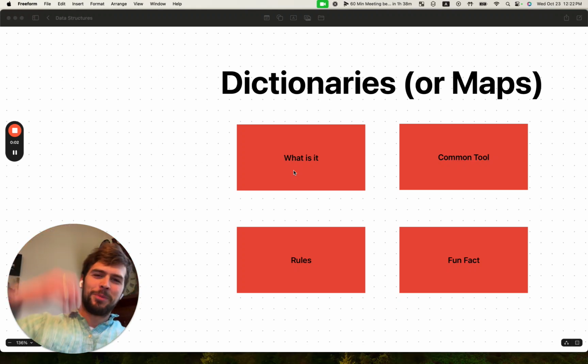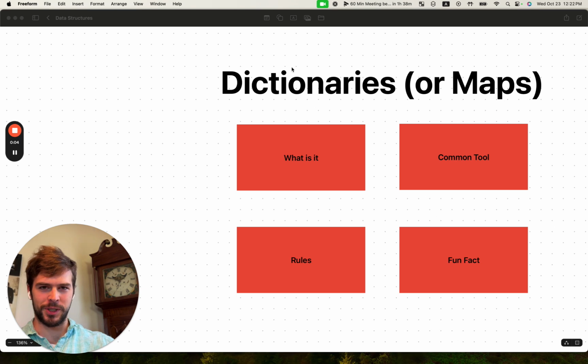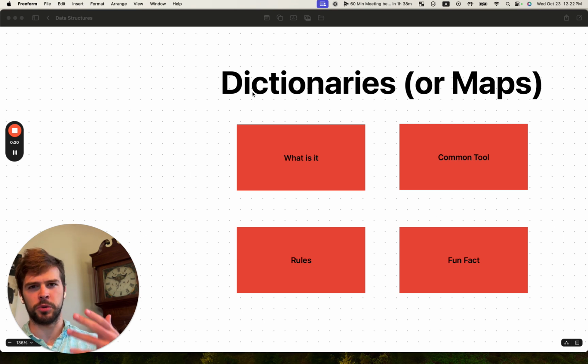Hello, aspiring developer. The first data structure we're going to tackle is dictionaries, or maps. It's always one of the two, and they're used interchangeably in a lot of different software by a lot of different programmers. So knowing both words is going to be useful and valuable to you.